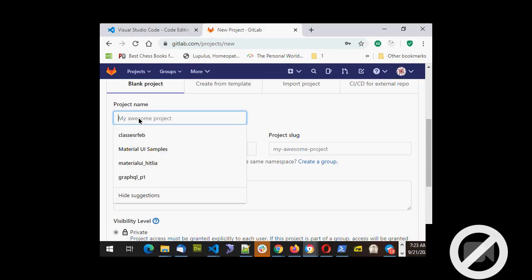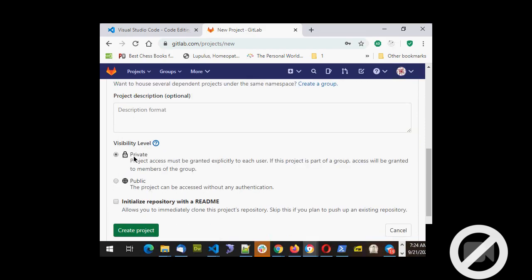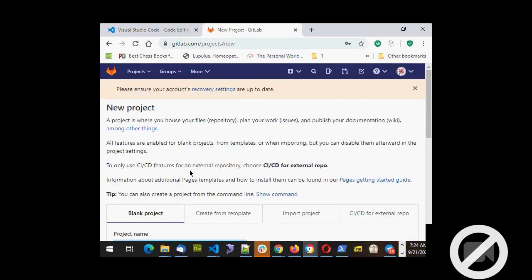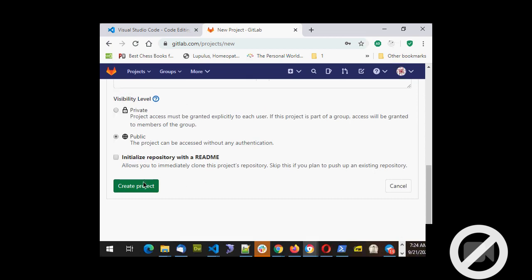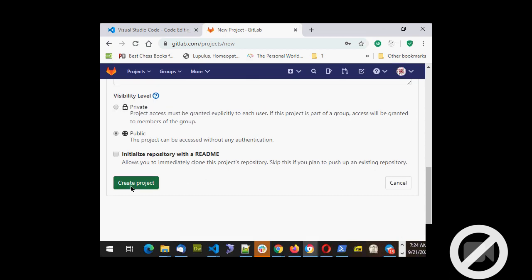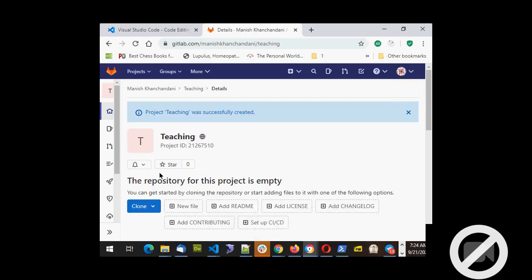I will create a blank project and give it some name, for example, teaching. I'll keep it private. I don't want to make it public. It will be private to me. If I want people to use my repository, I can make it public. So let me make it public right now, and I will create the project. I will not be using this SSH key, so I will just close it, and I'll close this one.